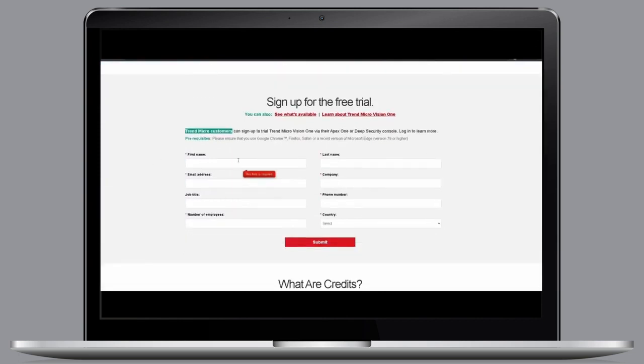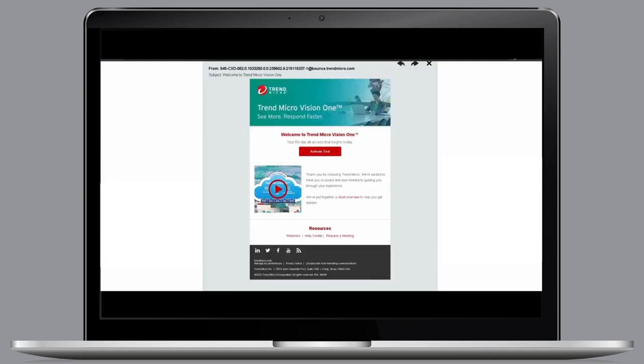I'm going to scroll down and sign up for this free trial, just some basic information, first name, last name, email address, some information about the company, and then you're going to be sent an email that looks like this, right? So this is my inbox for 10-minute mail, just using a throwaway account here, but you'll see an email that looks like this, and we can go ahead and click on Activate Trial.